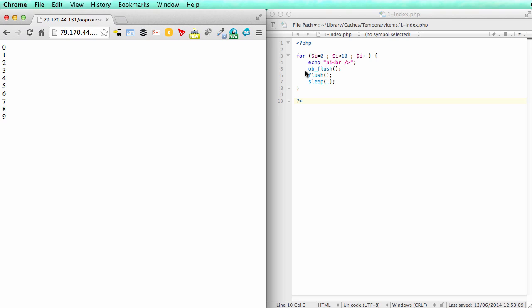So this pair of commands, ob_flush and then flush, I'm not going to go into in detail. All they do is pass whatever output has been created to the browser without waiting any longer. So that's a necessary trick that we're going to need to use when creating this game.